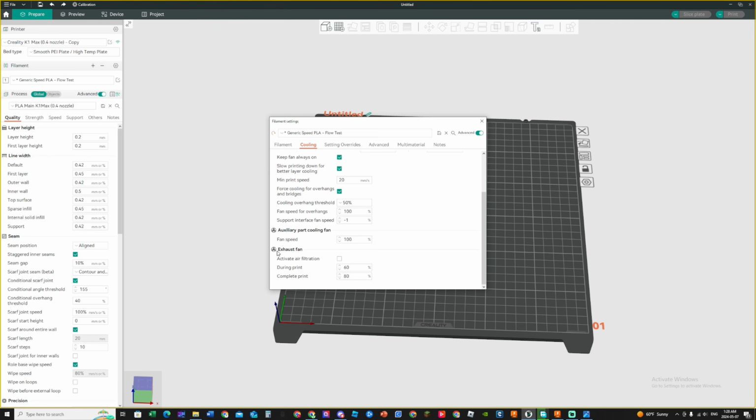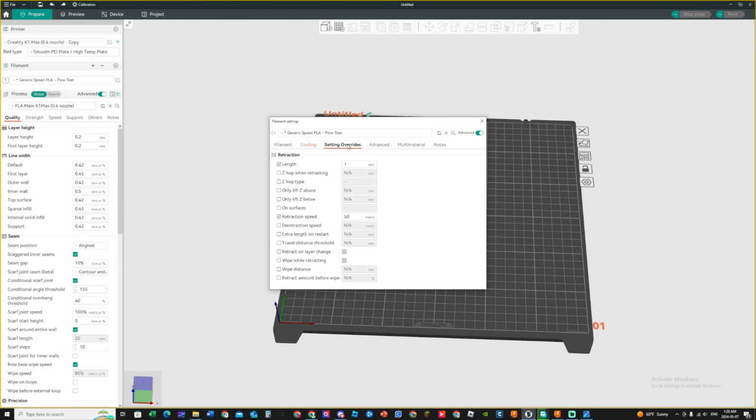Exhaust fan is the back fan. If your 3D printer has a back fan, you can adjust these numbers for how fast you want the fan to spin. Setting override. Retraction length is the amount of retraction your extruder does when your 3D printer changes place to print in a different spot. That's the amount of retraction length it's going to do.